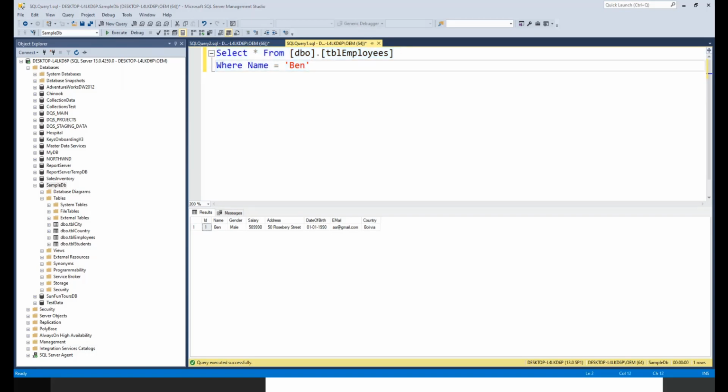Let's do another select from where clause. Select from dbo.tbl_employees where gender equals, within single quotes, male. If it is varchar or nvarchar, then it will be enclosed within single quotes. Otherwise, if it is a number or money, it will be without quotes. So let's see this one. This returns all the male gender records.